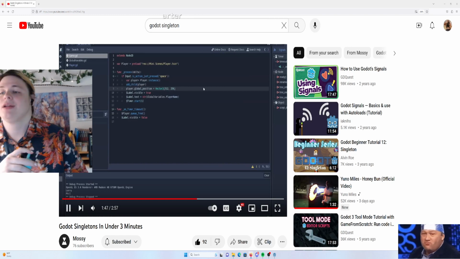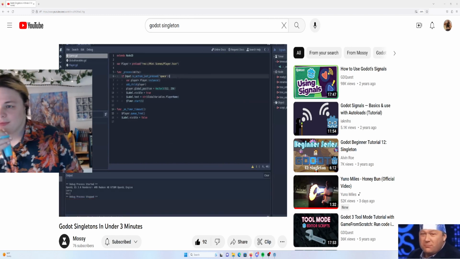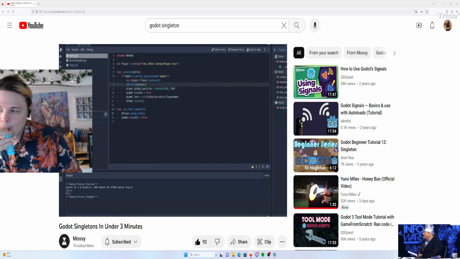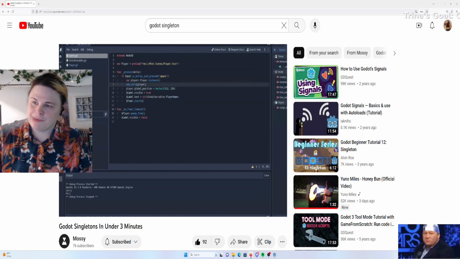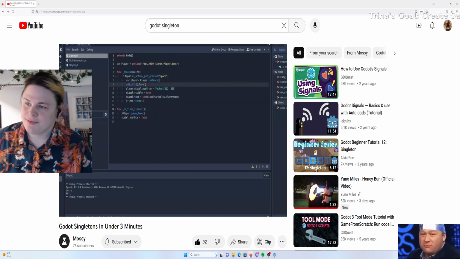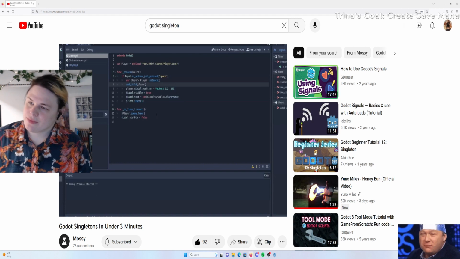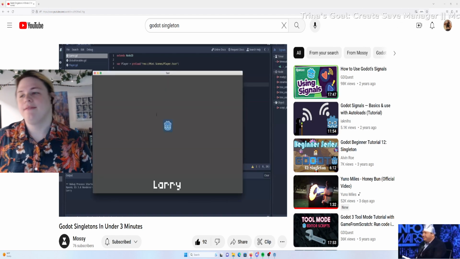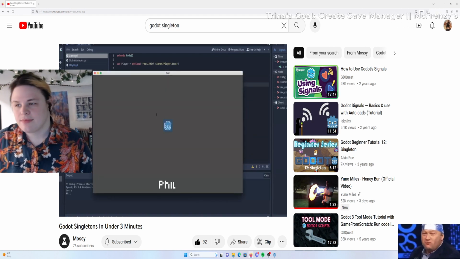What other things, a singleton. This piece of code, what it will do is it will generate the player every time I press the button, and it will give it a name and print the name, and it'll wait a second and then it will delete the player. So that's pretty simple, isn't it? If you just look here, you spawn him.